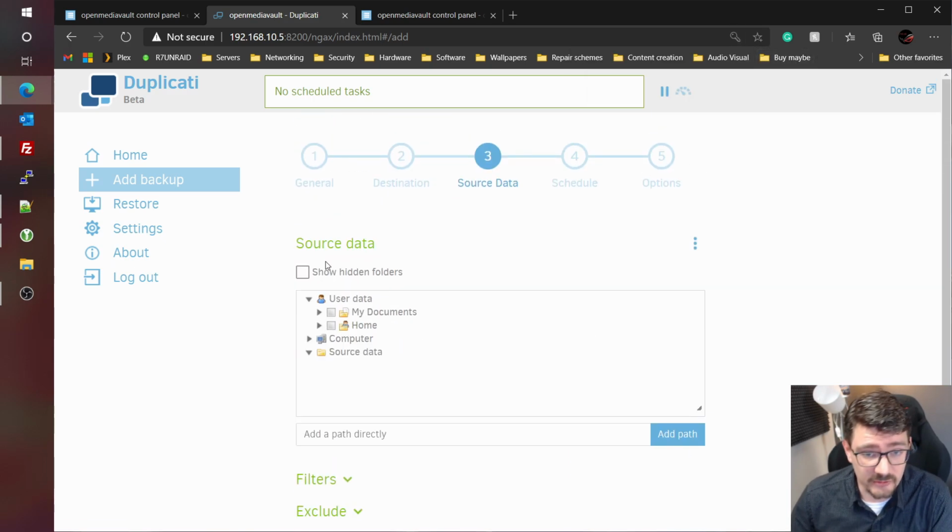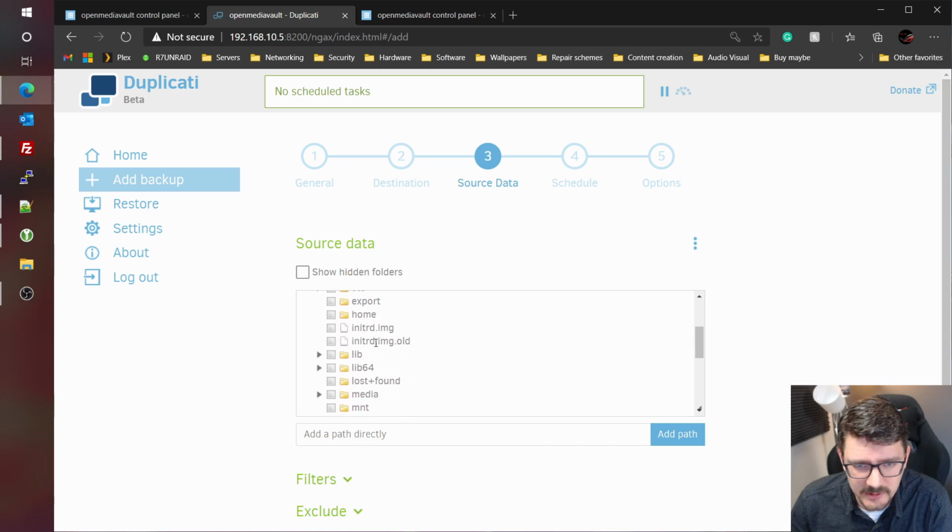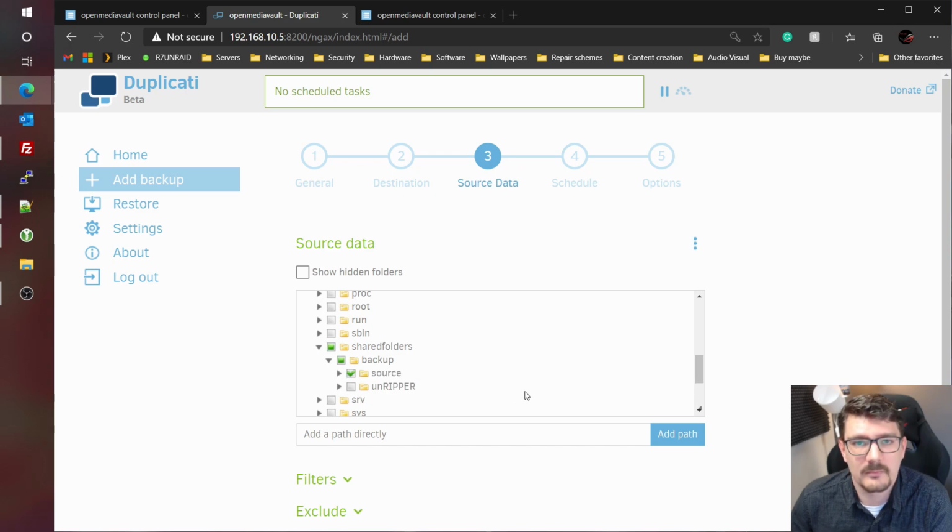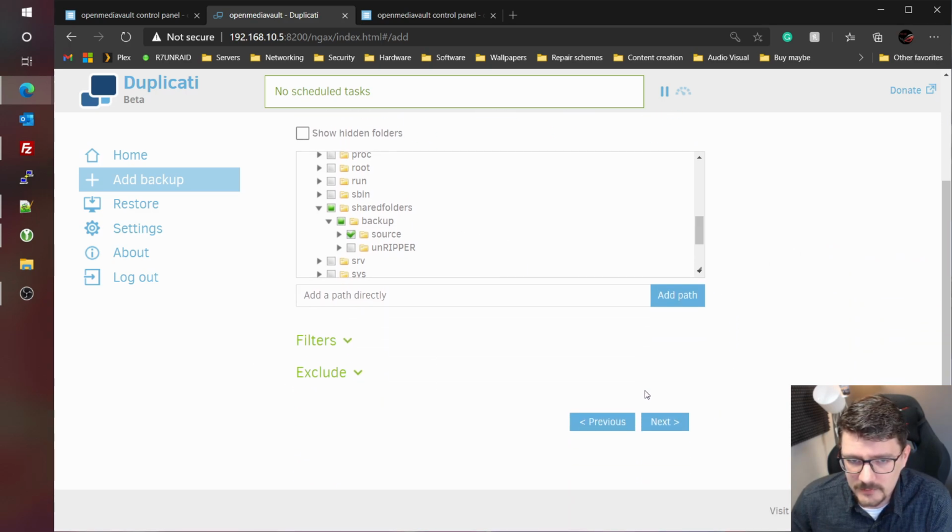This will be the source data. So that will be the data from my server. The source data will be in computer, and that will be in shared folders. Backup source. That's the folder we copied the Windows Vista ISO to. So this will be the source folder. We're not gonna apply any filters and we're not gonna use exclude rules. We're just gonna hit next for now.